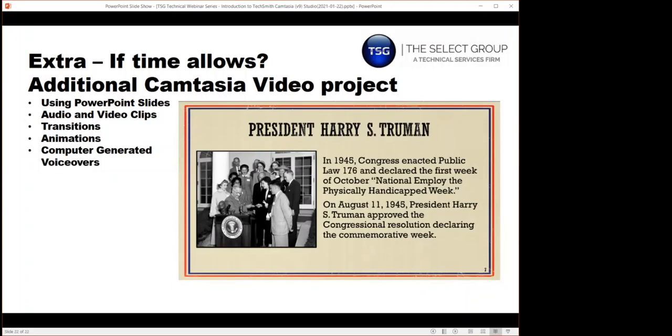In 1945, Congress enacted Public Law 176 and declared the first week of October as National Employ the Physically Handicapped Week. On August 11, 1945, President Harry S. Truman approved the congressional resolution declaring the commemorative week.